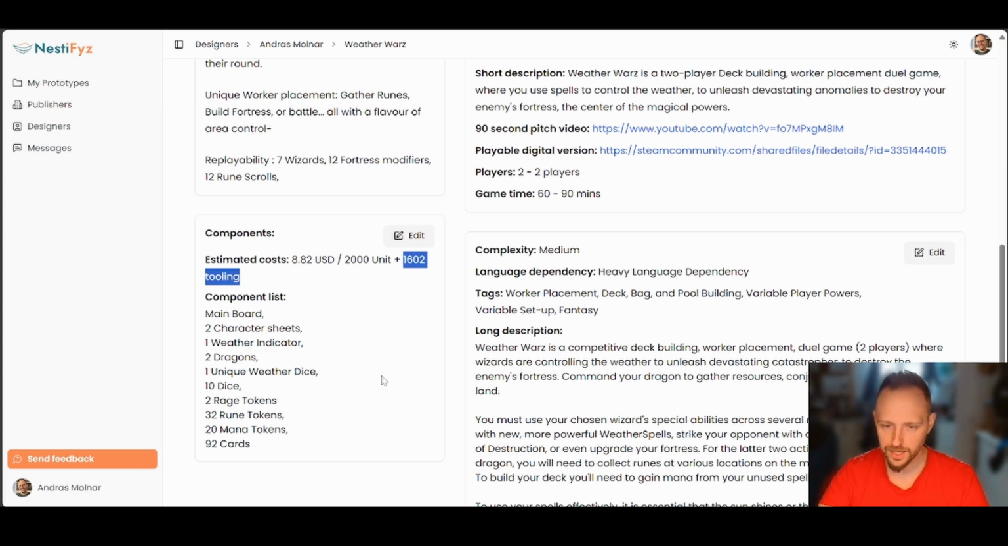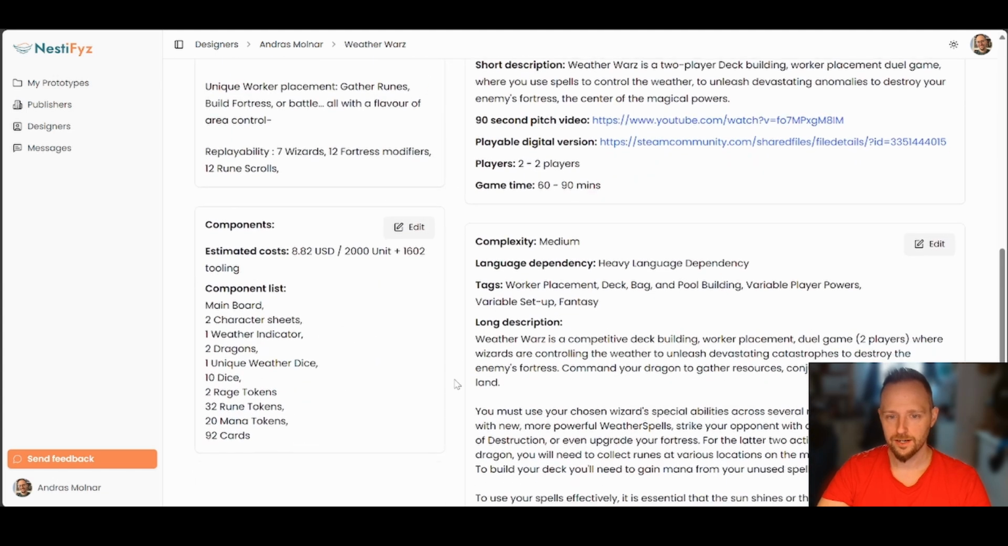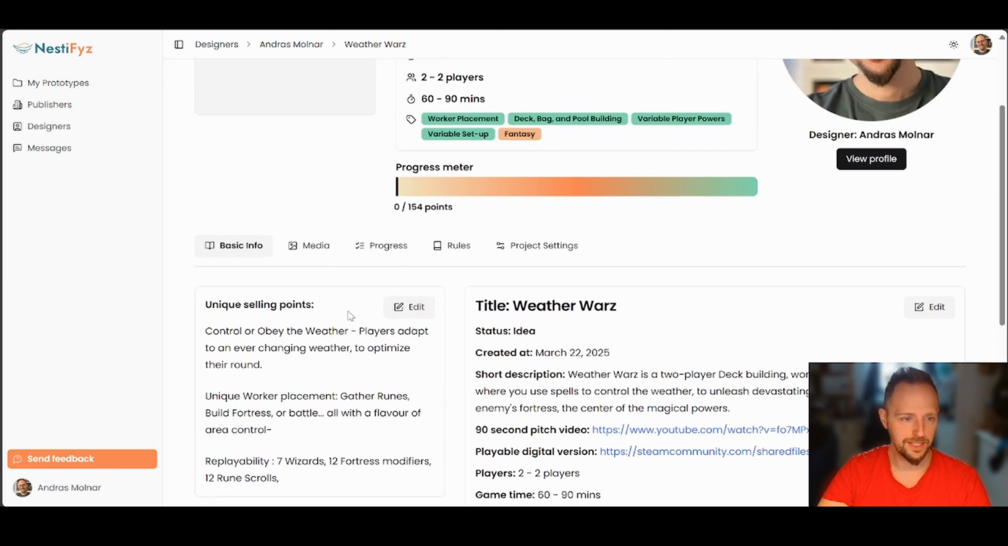Obviously, the more complex and more complicated components you're using for your game, the higher the price is going to get. This is just an estimation. It's really just an indication for you as well of how complex a component set you have for your game. So that's it. Everything is filled in on the main page, the basic information.